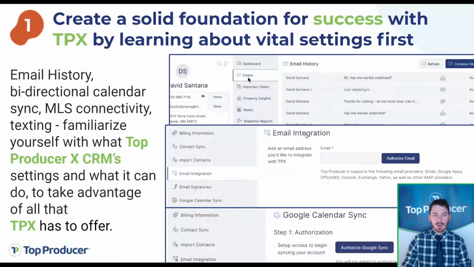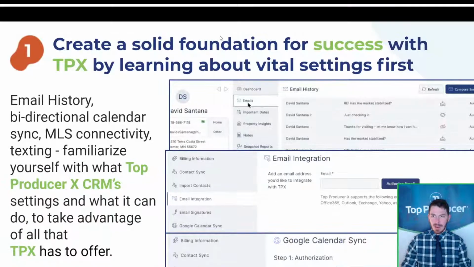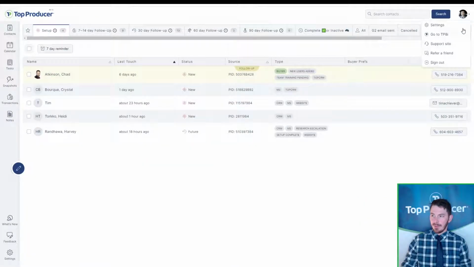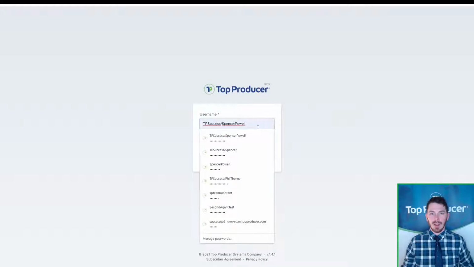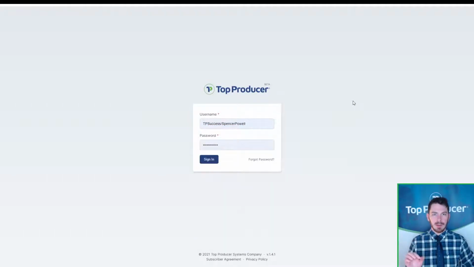So we're going to go right to Top Producer X. We won't waste any more time. And if you have not yet logged into TPX, you can feel free to join along at crm.topproducer.com. Once again, CRM, Customer Relationship Management, crm.topproducer.com.